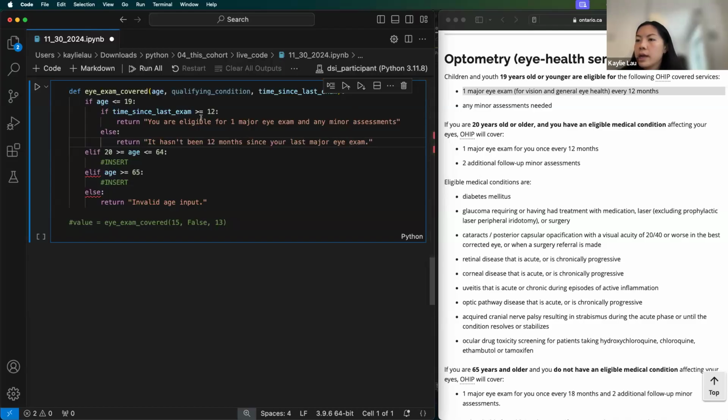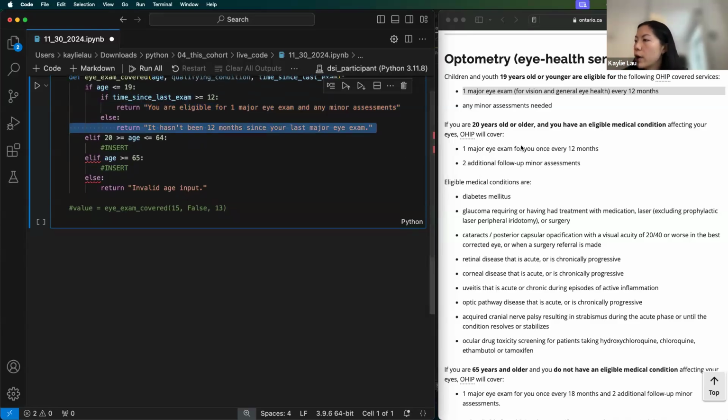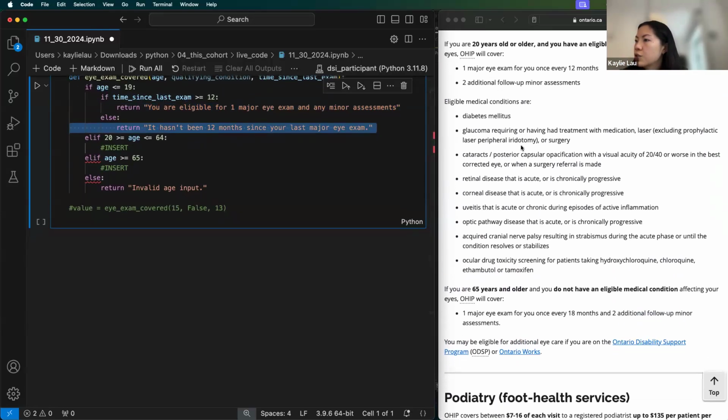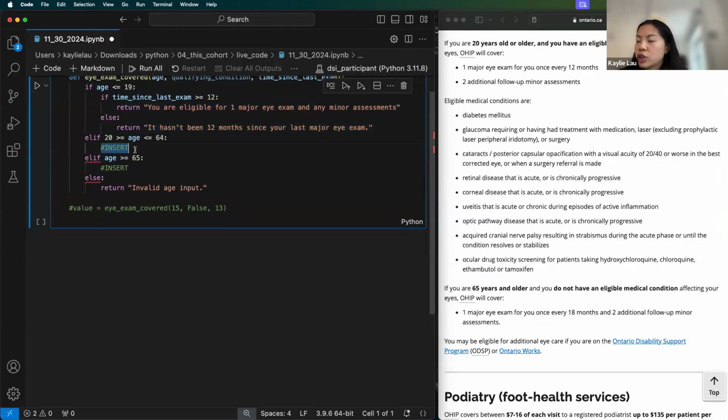So we're saying, if you're younger than 19 and it's been more than 12 months since your last eye exam, you're eligible. If it hasn't been more than 12 months, you are not eligible. Let's move on to the next age category.